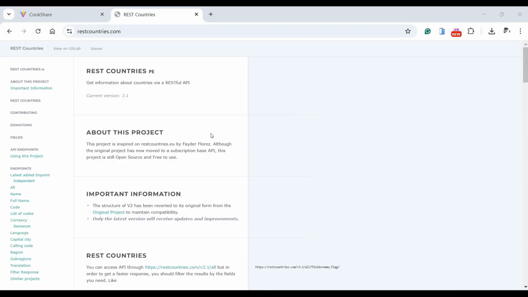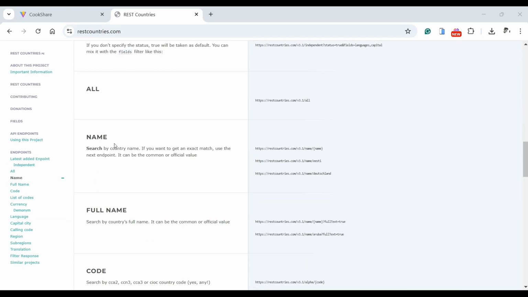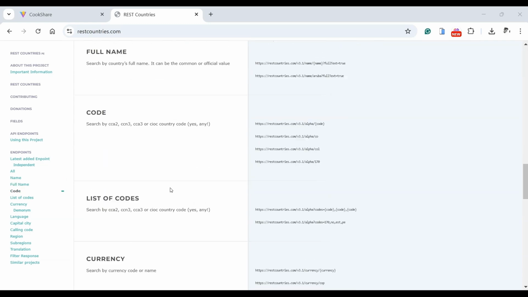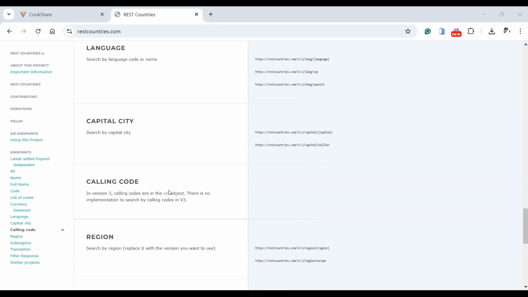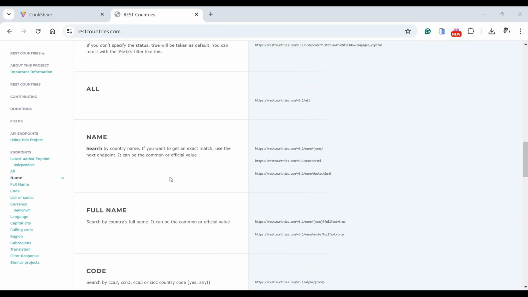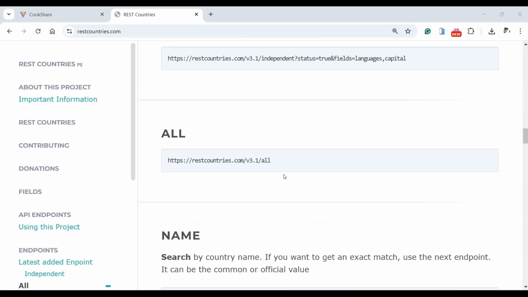So now you can see this is the browser, this is the website, right? This is the fake API that you can use to fetch country names, the full name, the country code, list of country codes, currency, languages. So these are all the information that is available for each country. The one we're using here is this "all" endpoint. This one fetches all the countries and every piece of information about each country that we're fetching right now.